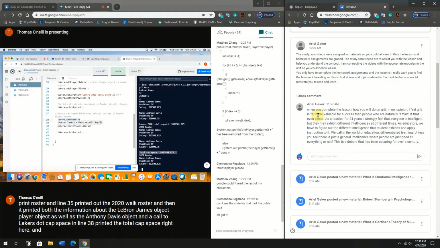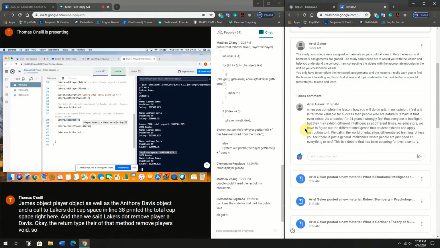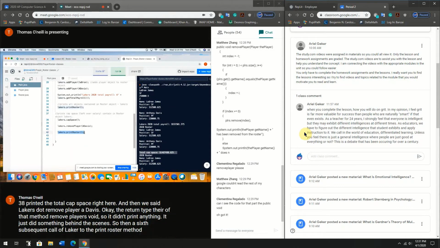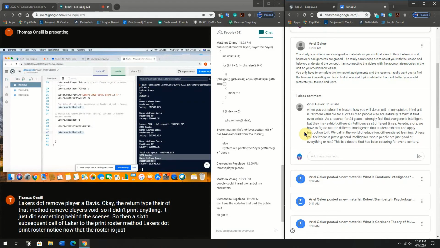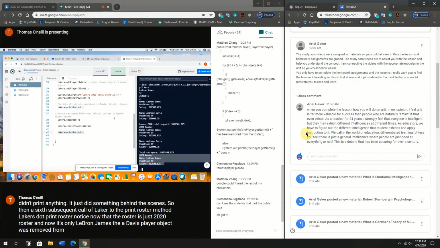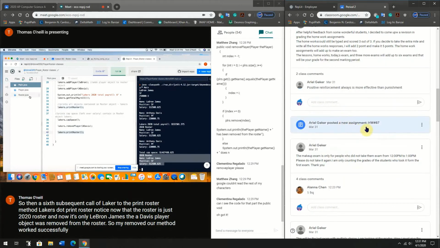And then we said Lakers.remove player A. Davis. Okay, the return type of that method, remove player, is void. So it didn't print anything, it just did something behind the scenes. So then a subsequent call to the print roster method, Lakers.print roster. Notice now that the roster is just 2020 roster, and now it's only LeBron James. The A. Davis player object was removed from the roster. So my remove player method worked successfully as I intended it to.